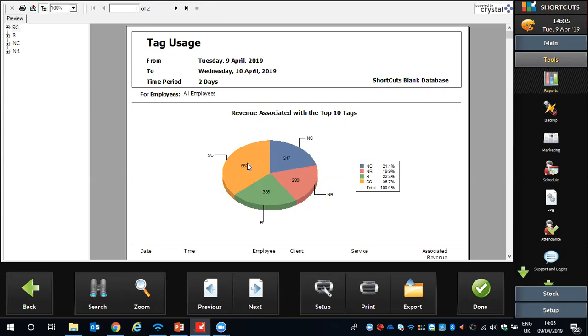So we can see here that was £553 generated from our salon client, £317 generated from our new client, £299 generated from our new request, and £336 generated from our request clients. So we can see already it's all fairly even. And if you'd like to look at it with percentages, on the right-hand side, we can see here. So at the moment, we are getting a lot of salon clients, a lot of return clients, clients that already come to our salon.